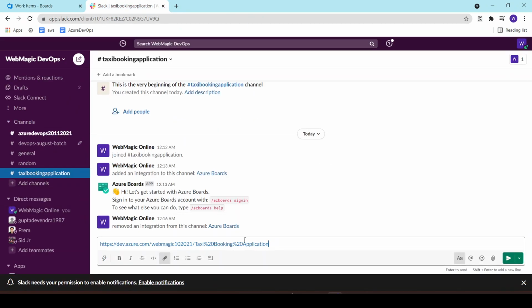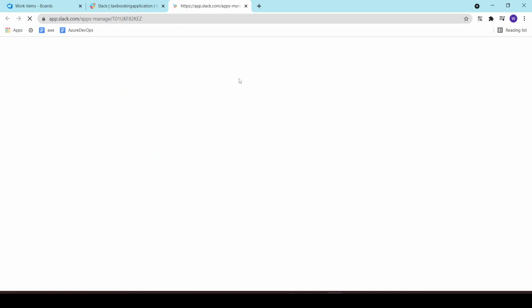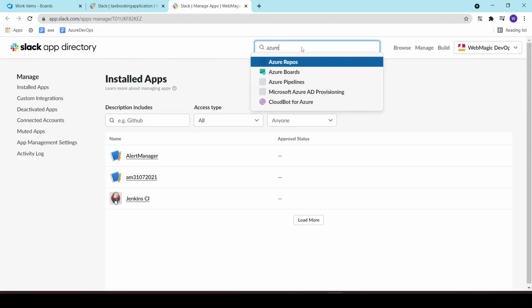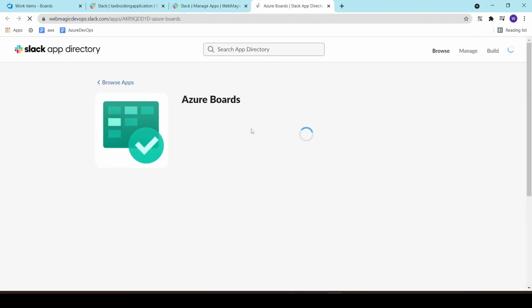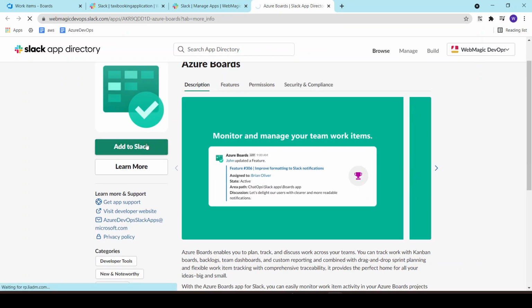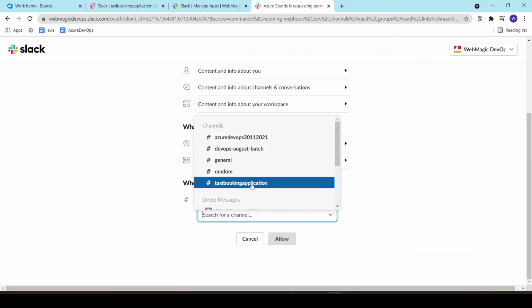What I'll do is go to the manage apps section, and inside it, I'll install an application. This is the Azure DevOps application, or Azure Boards application, which is getting installed inside Slack. And then I'll link this application with my Slack channel.